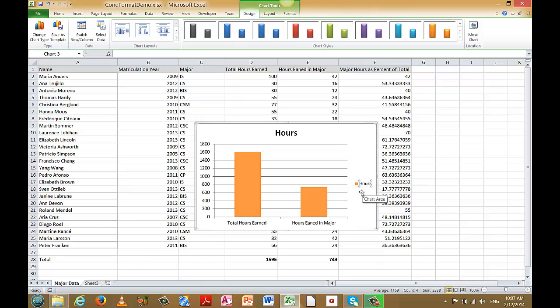It's a little sensitive, so don't be surprised if that's a little bit difficult to do. I can click on this. I can go in and edit the contents of this in a more straightforward way. So I'll put student hours or something like that.